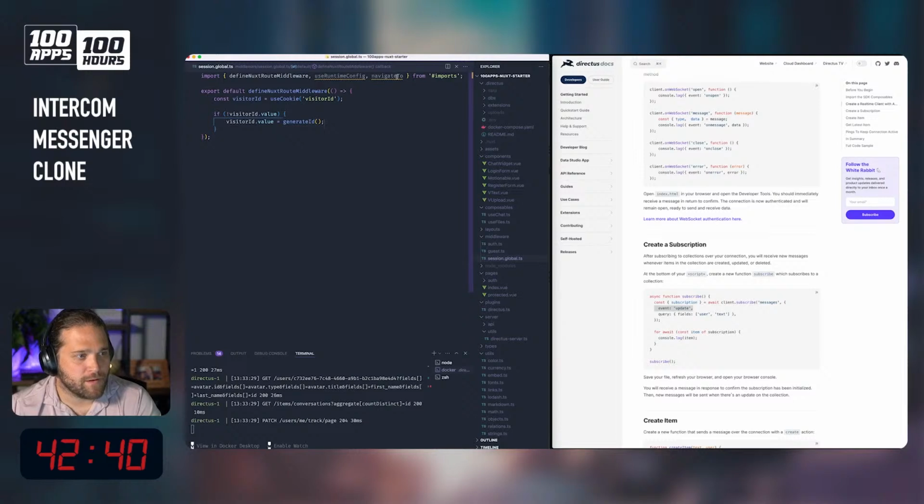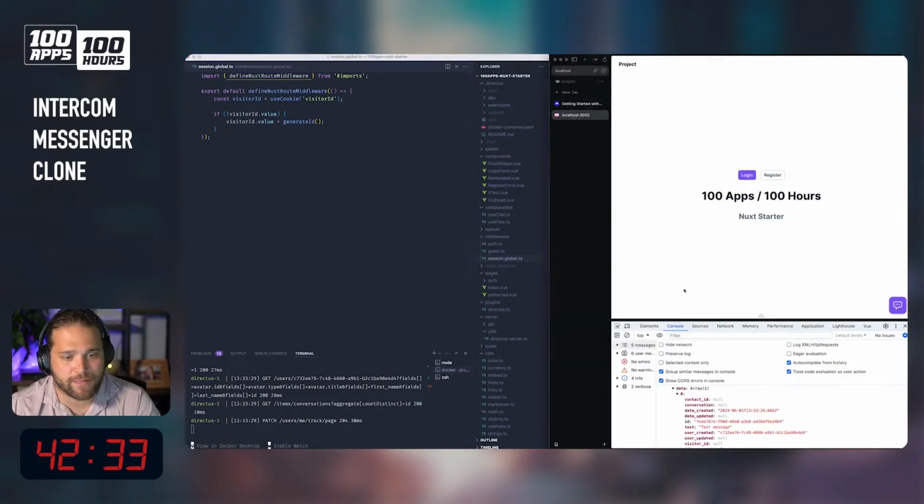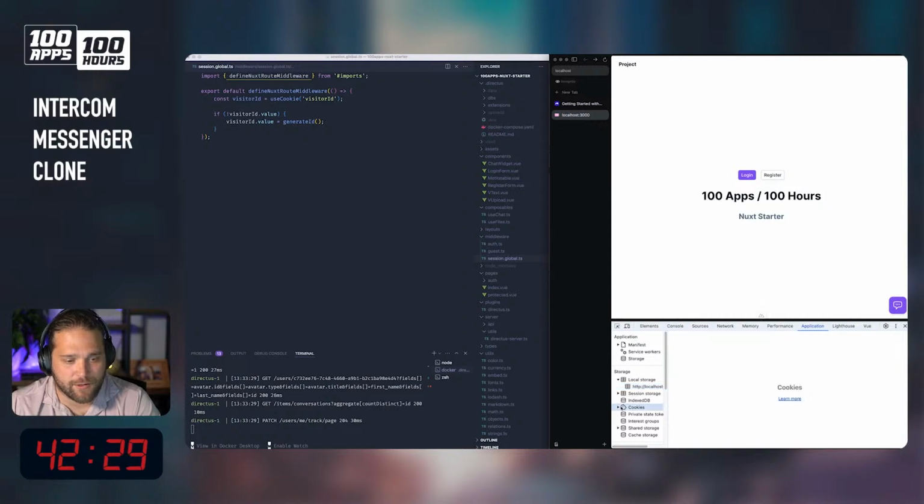Okay. All right. So now basically we've just created a middleware that's going to run globally on every route within this application, and it will create a cookie for the visitor ID.